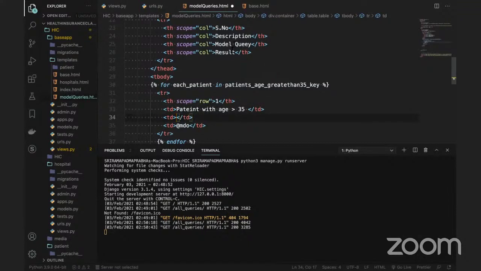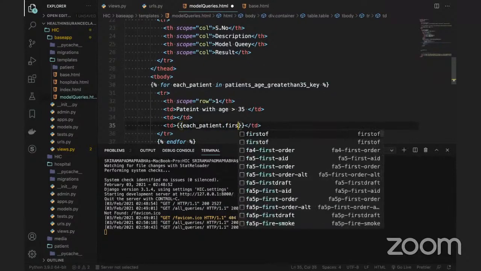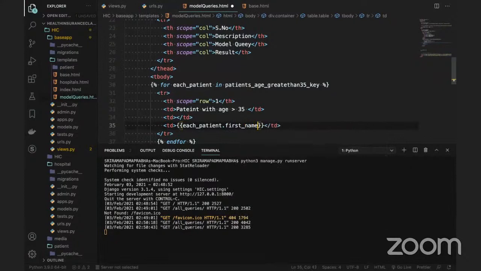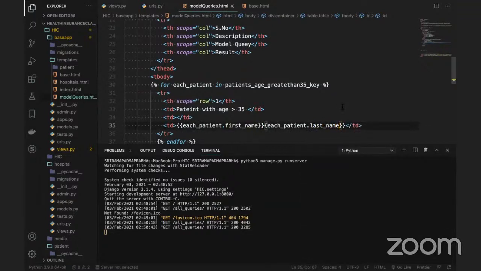But the second one is the model query. I'll come to this one, but the result I want to display here. I'm displaying only the first name and last name. So first underscore name, and this is the one. And again, we are displaying the last name here. Just copy this code, and copy this. Just keep this one as the last underscore name.